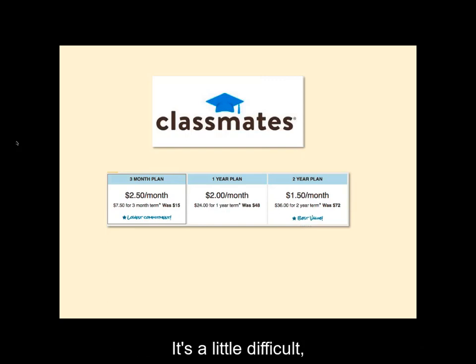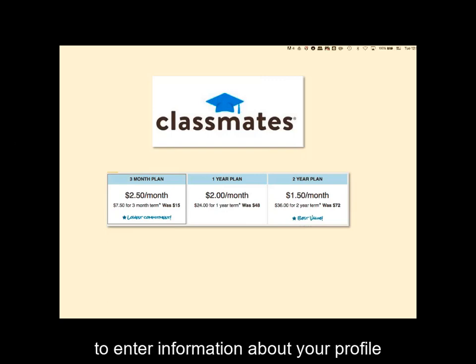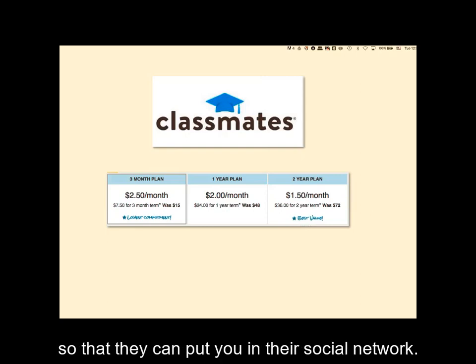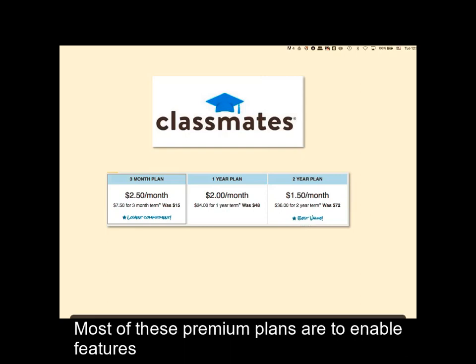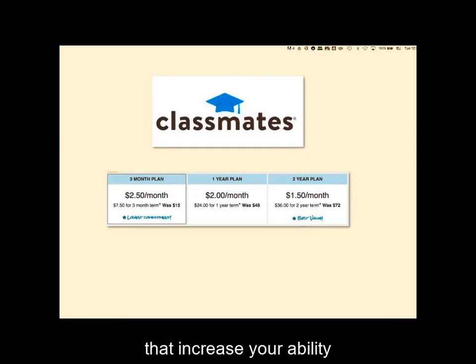It's a little difficult, and there will be quite a bit of advertising you'll have to wade through, and prompts for you to enter information about your profile so that they can put you in their social network. But they do have some premium plans. Most of these premium plans are to enable features that increase your ability to participate in their social network.